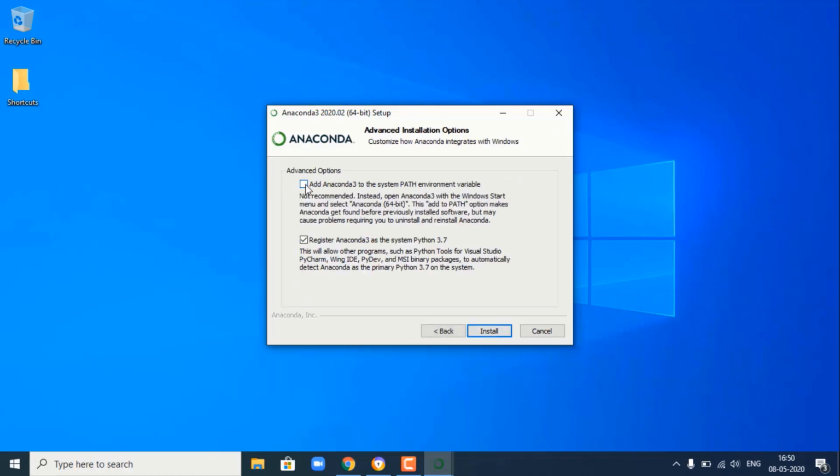Here, if you have downloaded any version of Python in your system before, or there is any Python installed in your system already, then please make sure that you do not click on this option. Since I don't have any Python versions downloaded before, I'm going to click this option. Let's click on install.